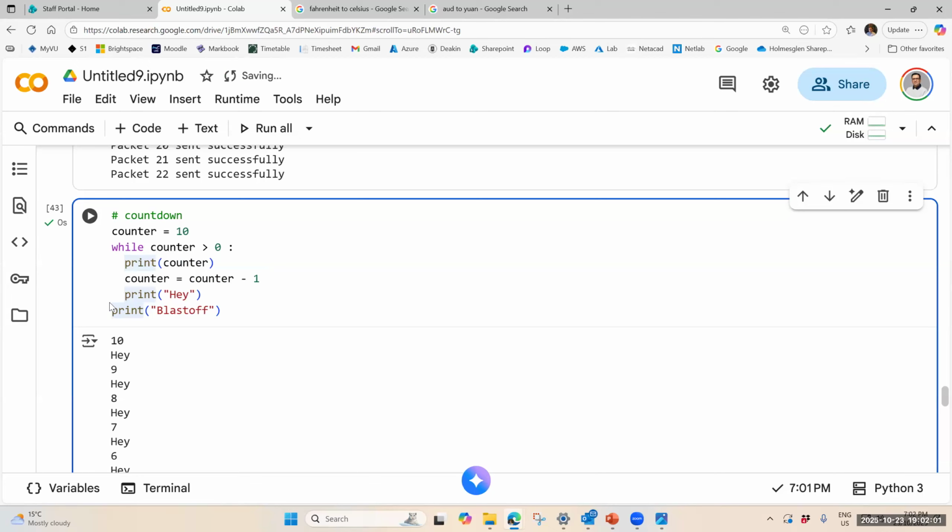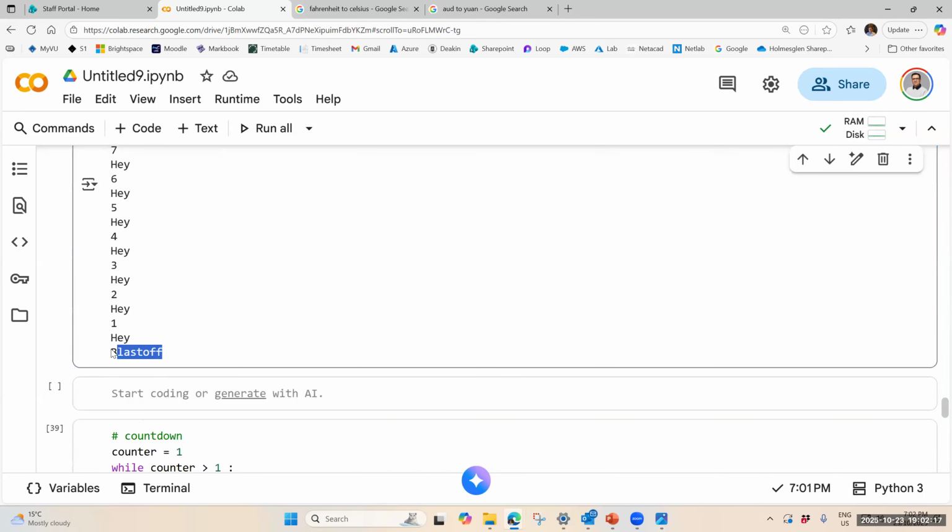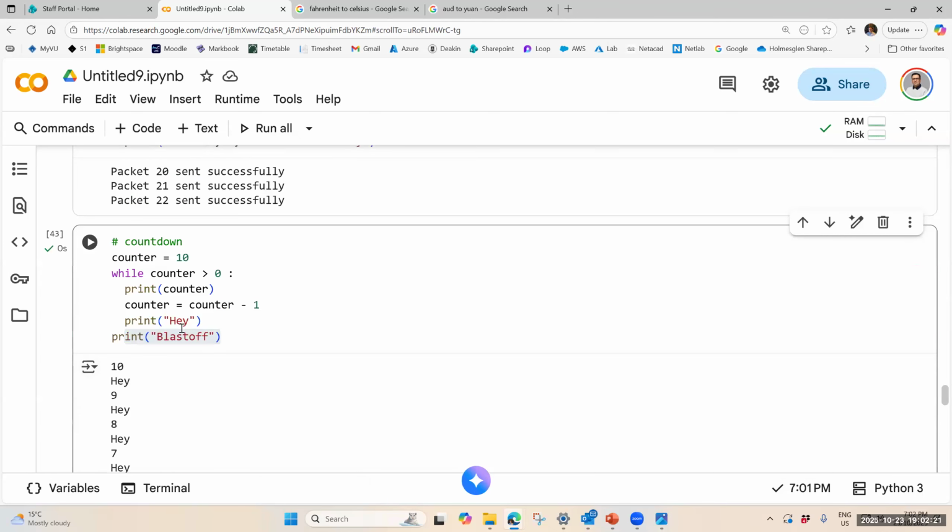This print is 1 space to the right. It's like inside this loop. So what happens? Firstly, Python goes and finishes the loop. When the loop finishes, then it goes and prints this sentence. You see, 10, 9, all the way down. When the loop finishes, then it prints blast off. Otherwise, it keeps working in the loop. When the loop finishes, then it goes to the next line. Otherwise, it just keeps repeating the loop again and again.